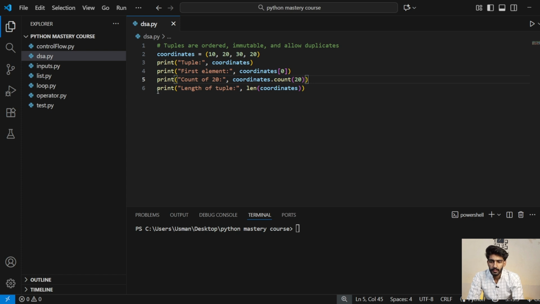At the end, print the length of the tuple. It simply prints the length of the whole tuple, and the len function is used in this case. So len of the variable name simply prints how many values are used in this tuple.